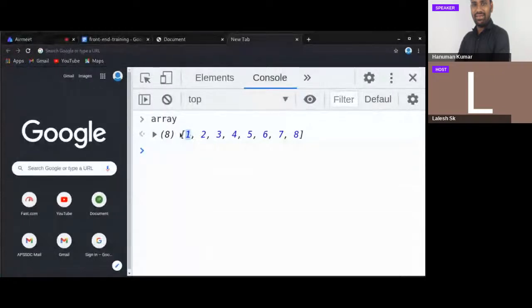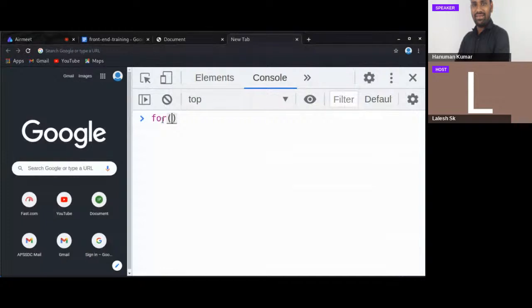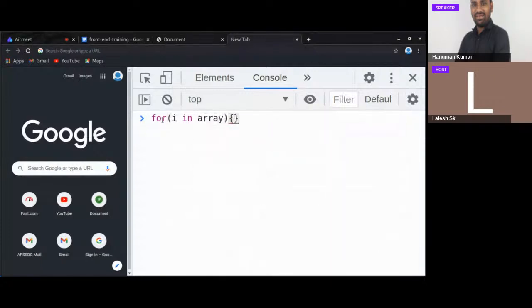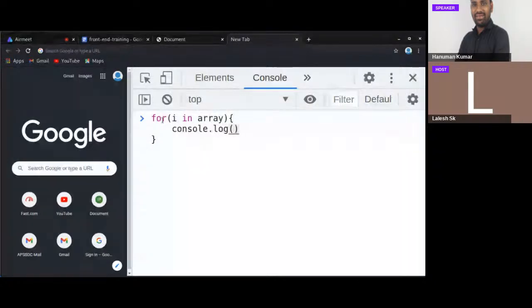Okay, so now the map function is completed. The next one is index. So I'm going to use in. In is nothing but index. So I'm going to use for, and we have to use parenthesis. For I in array, I'm going to print all the I values. I indicates the index values. I is nothing but the index value. So we are using I and we are using in. When we use in, we can get all the index values.